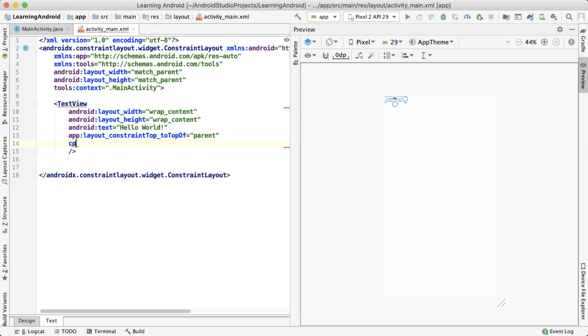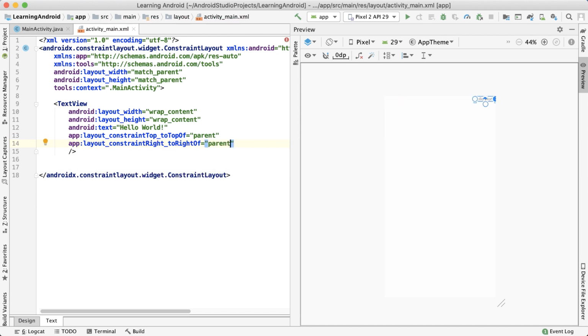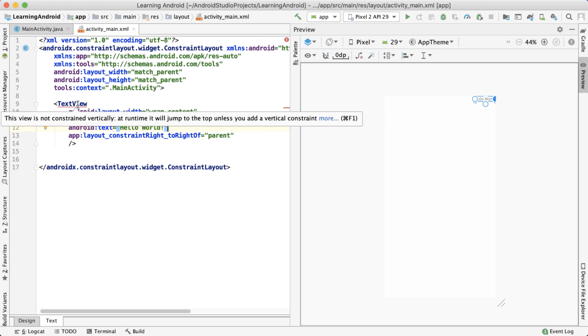So let's say constraint right to right of parent. Now you can see our error is gone. Similarly, what happens if I remove this top? This time it says this view is not constrained vertically. At runtime it will jump to the top unless you add the vertical constraint. That is, we need to provide at least one constraint for vertical.